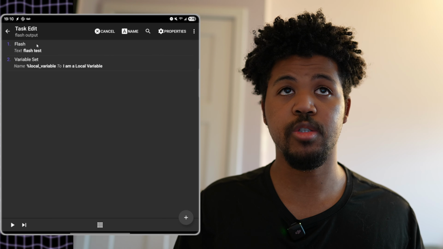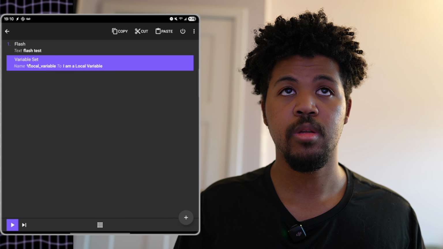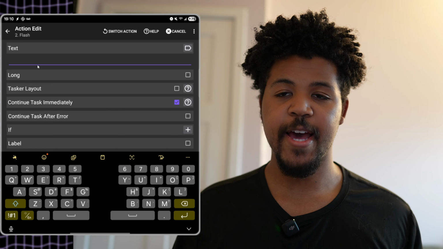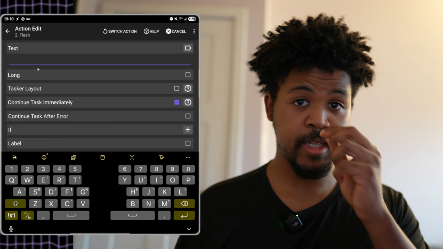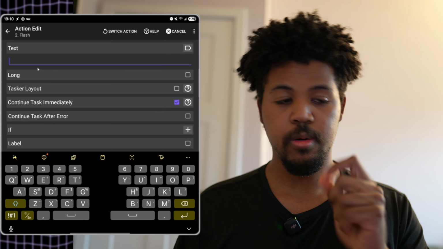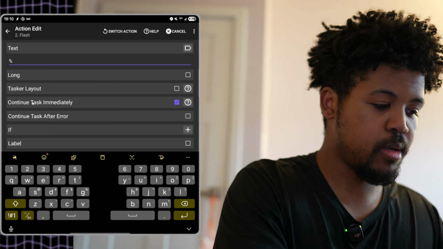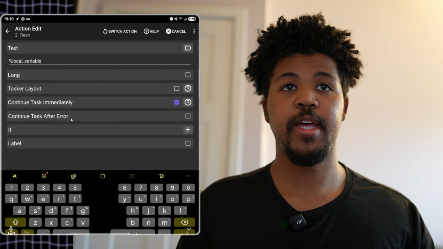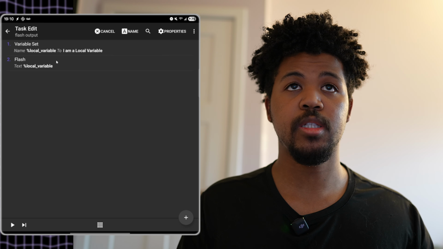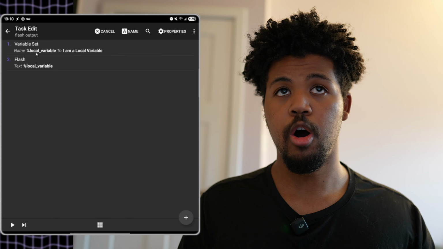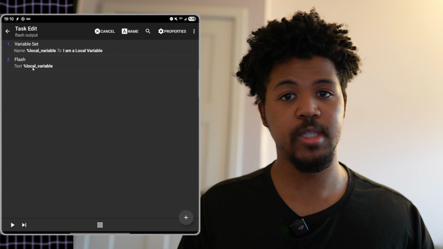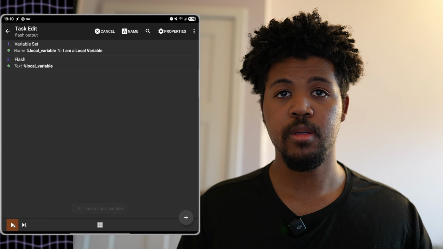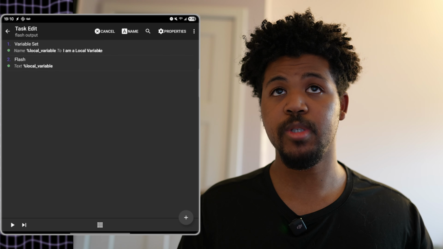Cool. Now, this is going to be the value that is set to local variable. So if we take this, we're going to drag it to the top. Now we can open here, right? And the way that Tasker uses variables is it puts a % sign in front of whatever variable that you want, right? So we're going to type %local_variable. And that's going to show that. Now let's double check, right? So here's local variable, all lowercase, and we're using underscores, no spaces, because then it tries to do weird stuff, and we don't want that. So if we click play here, there it is. I am a local variable. That's what we set to the first variable.